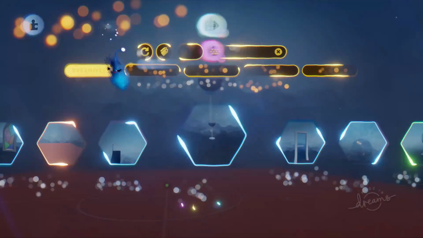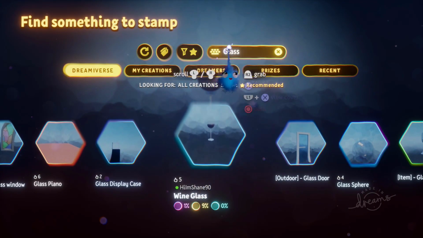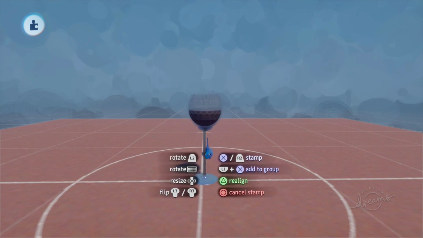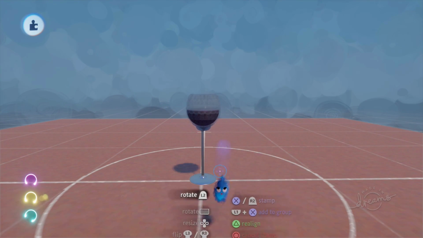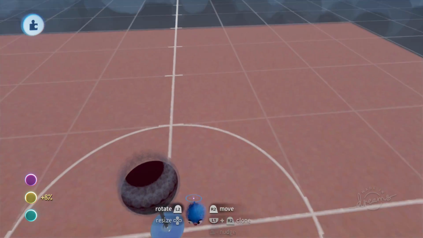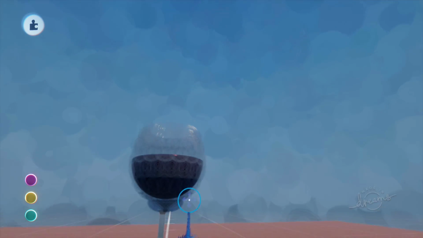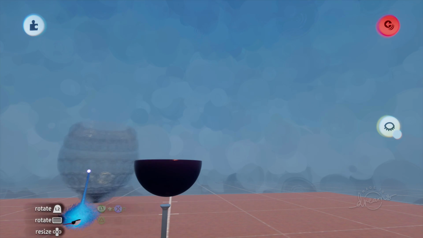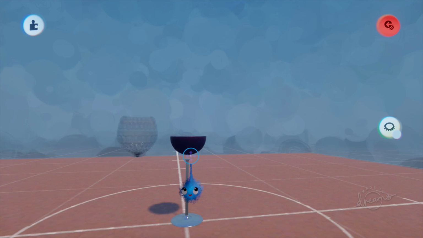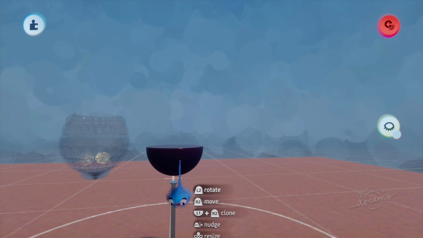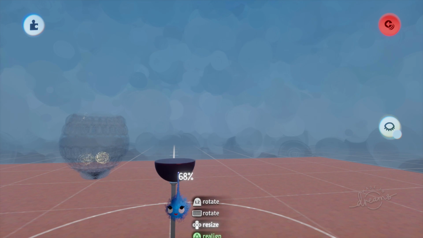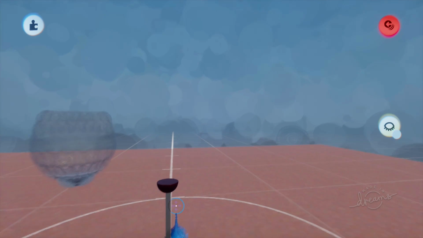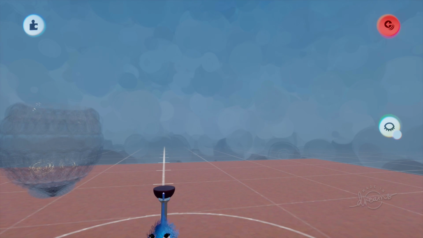Right, so I've gone into the Dreamiverse, looked for glass, and found a wine glass here, which is quite handy. I'm going to place that down. And it's got inside it some wine, so I'm going to scope in and take away that glass so I can see the wine part. And I'm just going to reduce that down to a small amount in the bottom of my glass.